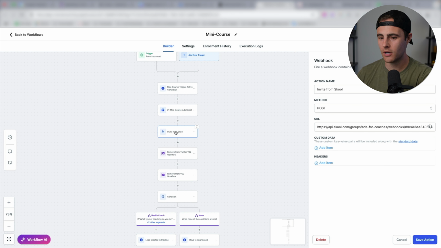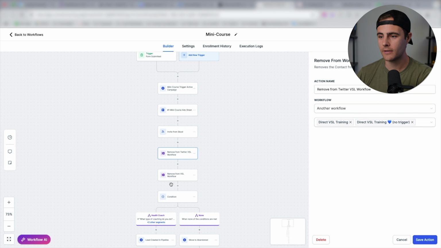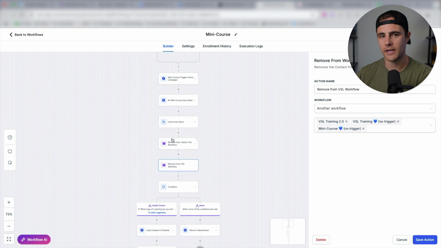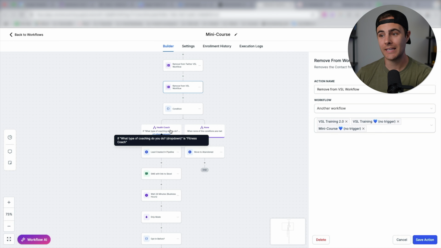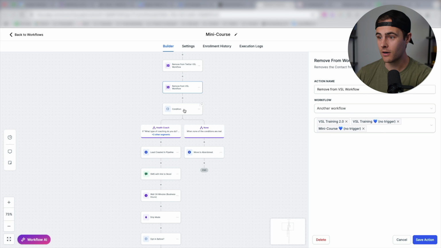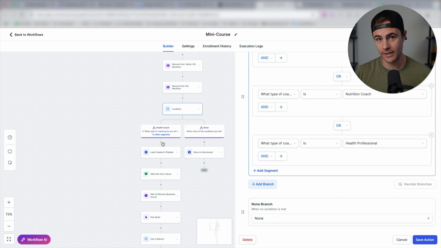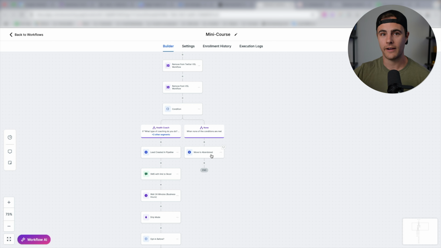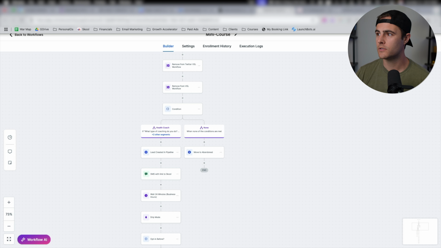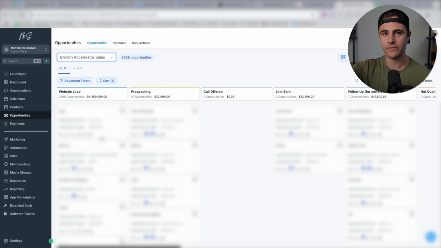So after that, they'll then go to an invite from school, right? That automates the link to them. So even if they are disqualified or qualified, they'll do that. I'll then remove them from all other text message and email workflows. And then again, here's my condition. If they are a fitness coach, nutrition coach, or health professional, they'll get texts. If they are not, they will not. I do not want to pay for leads who are not my ideal clients, so I do not text them. This will just automatically move those leads to abandoned inside of Go High Level. And then the other ones will actually move to my leads category inside of Go High Level.